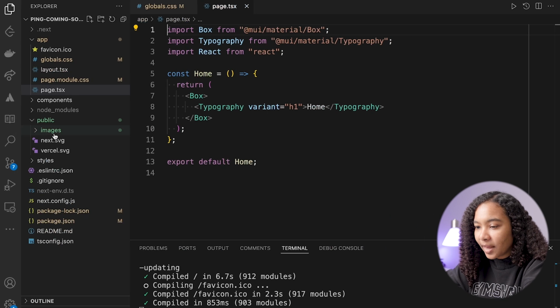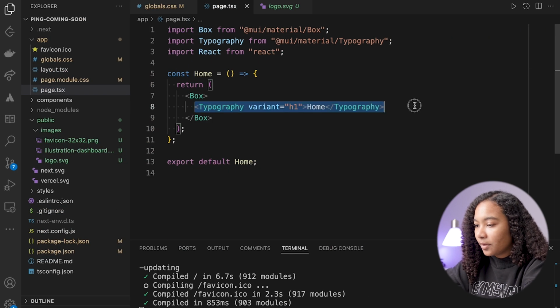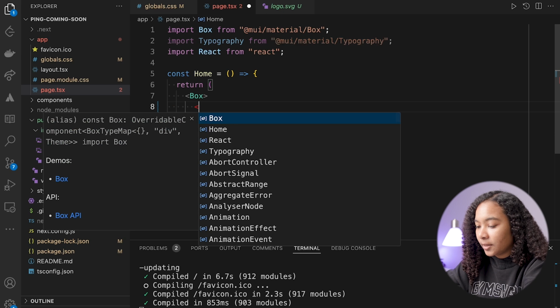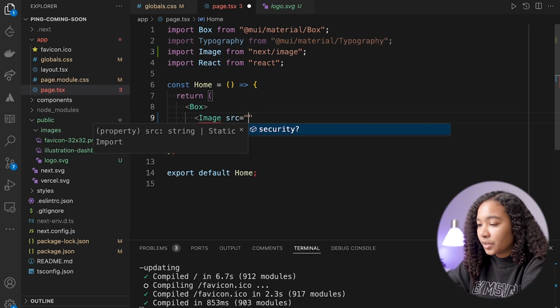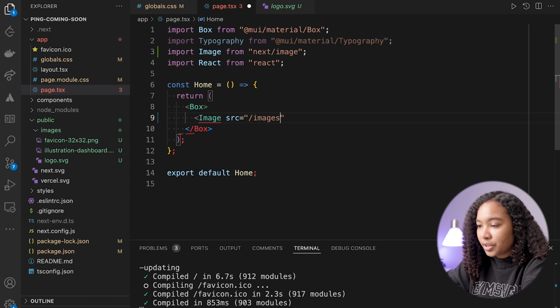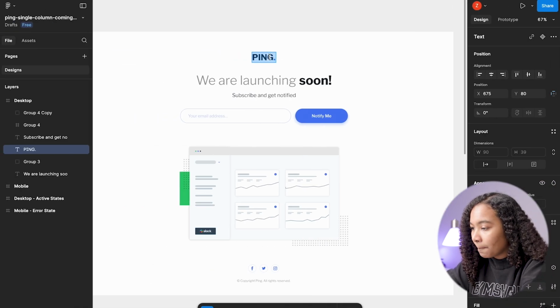I also dropped in the assets, so let's see what assets we have. We have our logo. Okay, so let's start with the logo. Get rid of this typography element, and we'll use an image from Next.js. Source is going to be /images/logo.svg. And our alt is going to be logo, and then we'll grab our width and our height from our Figma.